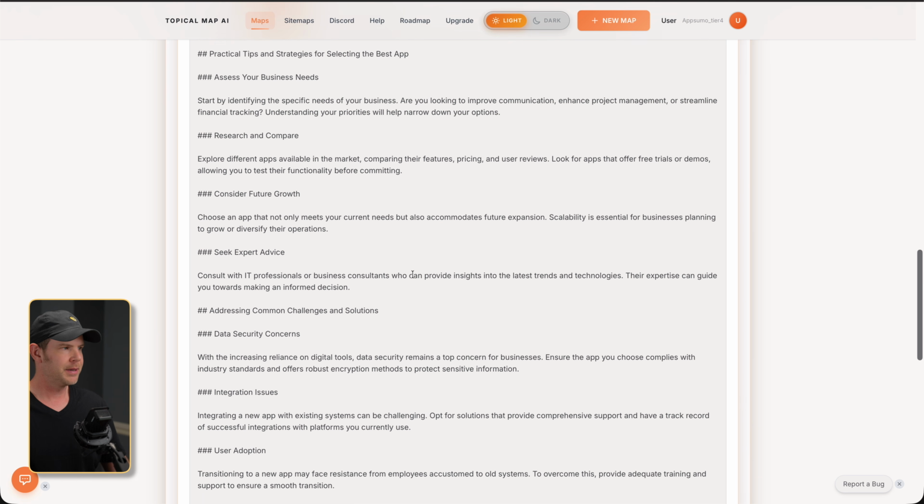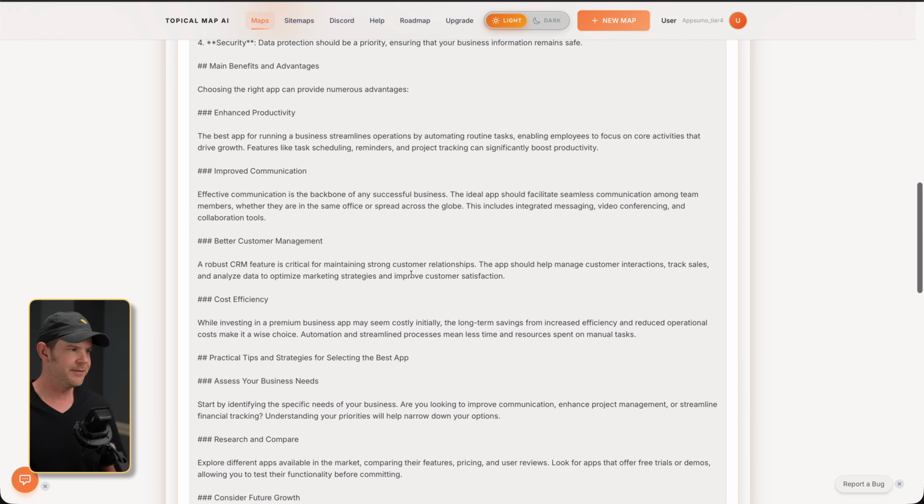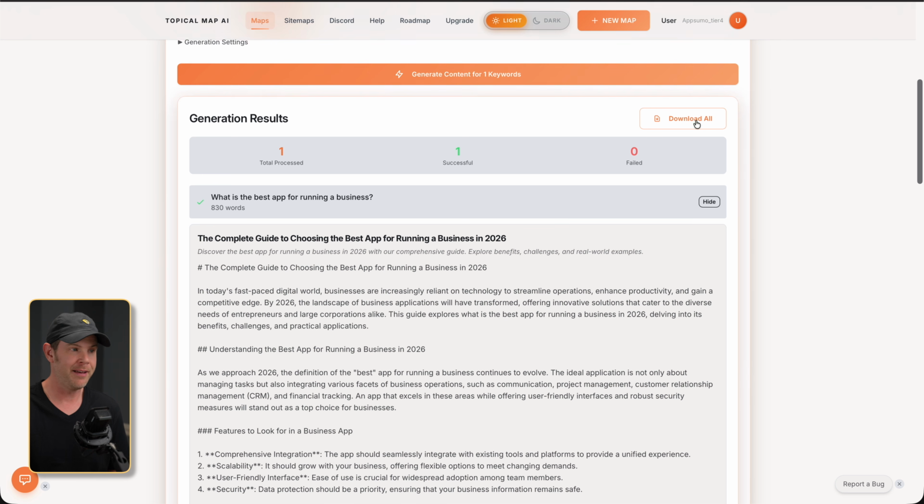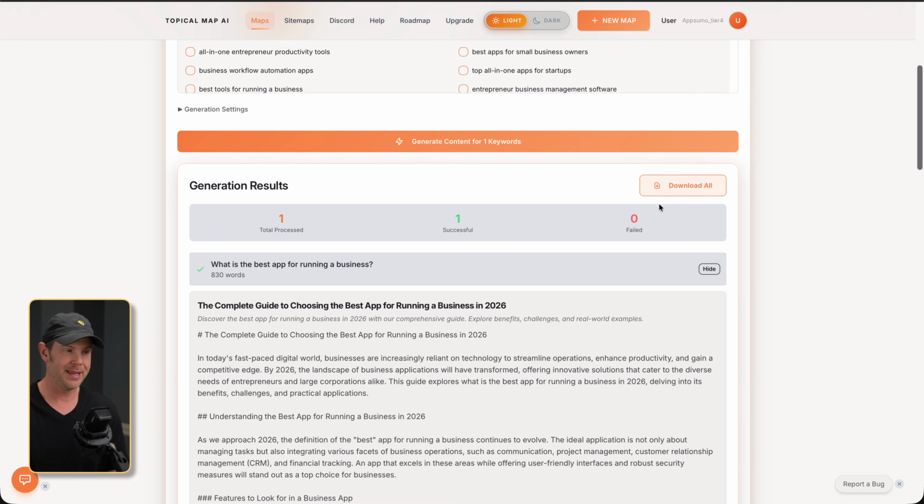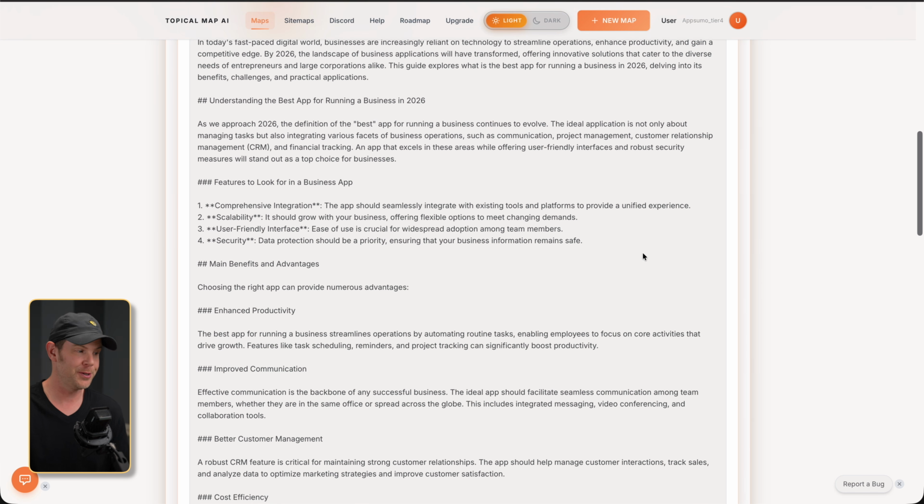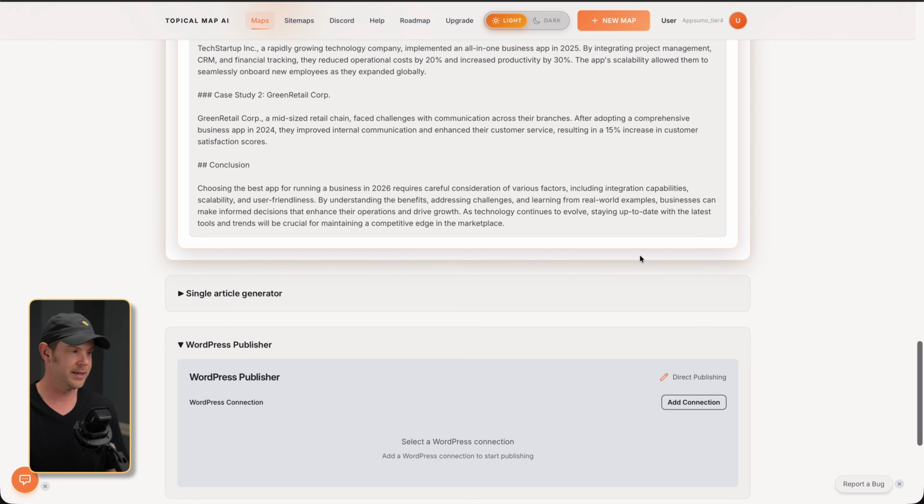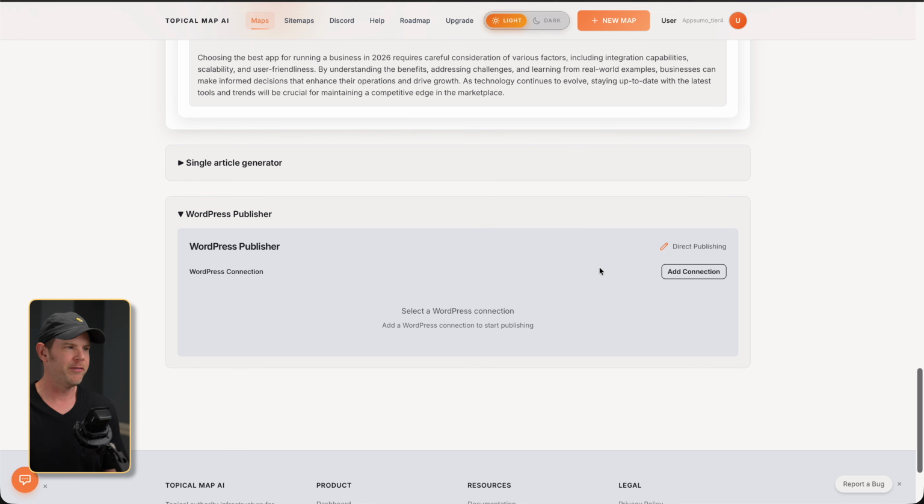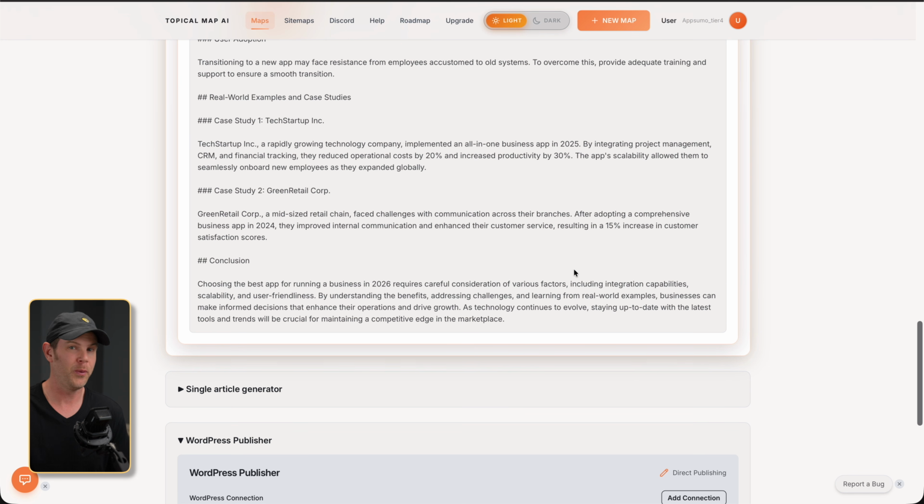It's very slim content. It would definitely need to be beefed up. You can see each section is maybe 1 to 2 sentences. So overall, I'd say the content generation is a little bit disappointing. On the positive side, it does have the ability to download the content. That is really nice. And it even has an integration with WordPress. So I can scroll down to the bottom here and then connect up my WordPress website and publish directly to it if I wanted to. However, I just don't think the content is quite up to par.